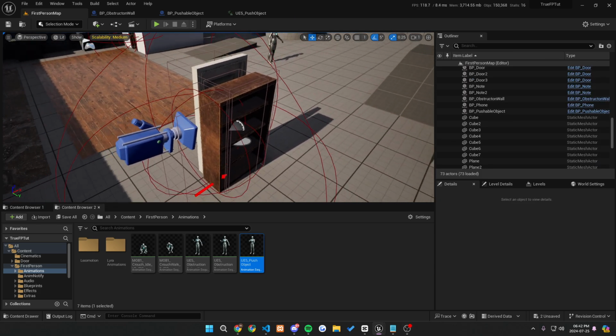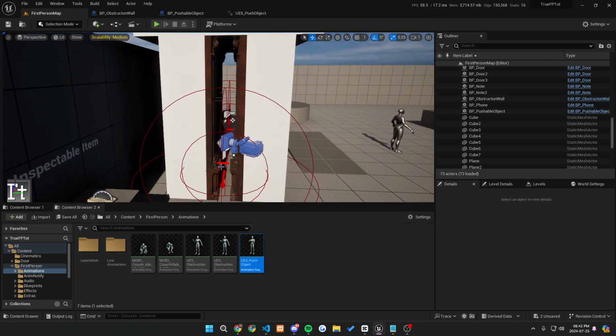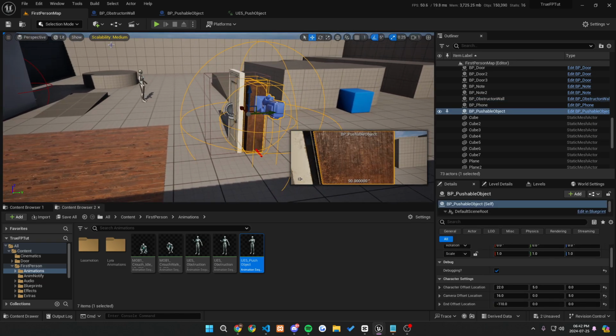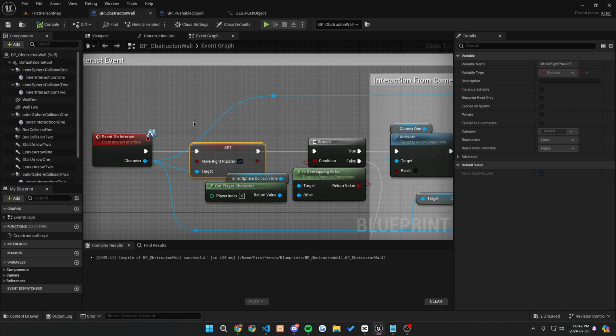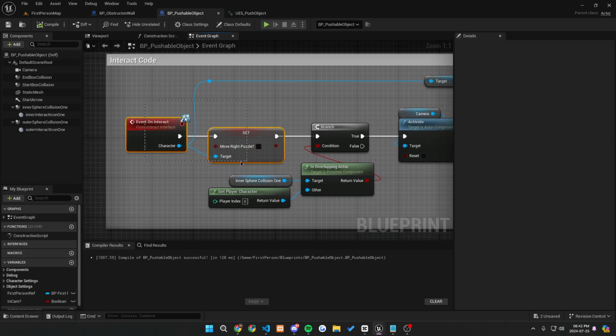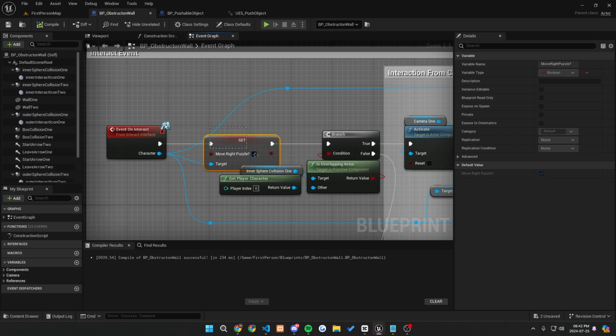In addition to showing how it would look with the bookshelf blocking the way of the door, I also want to show how to fix the obstruction wall if you are using both systems, since they use some of the same mechanics. So if you go to the obstruction wall, you want to make sure that you have the same thing that the pushable object has in the very beginning on the interact interface. So right here I have the move right puzzle being false immediately on interact, and right here I have the move right puzzle being true.